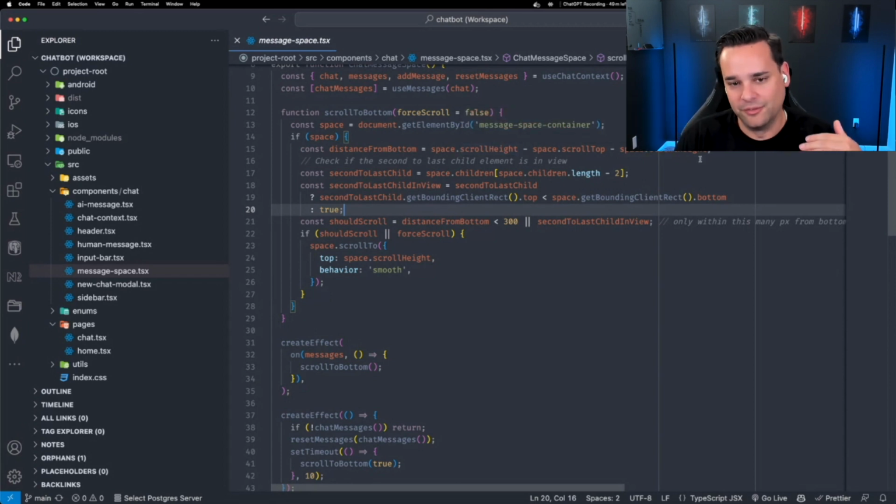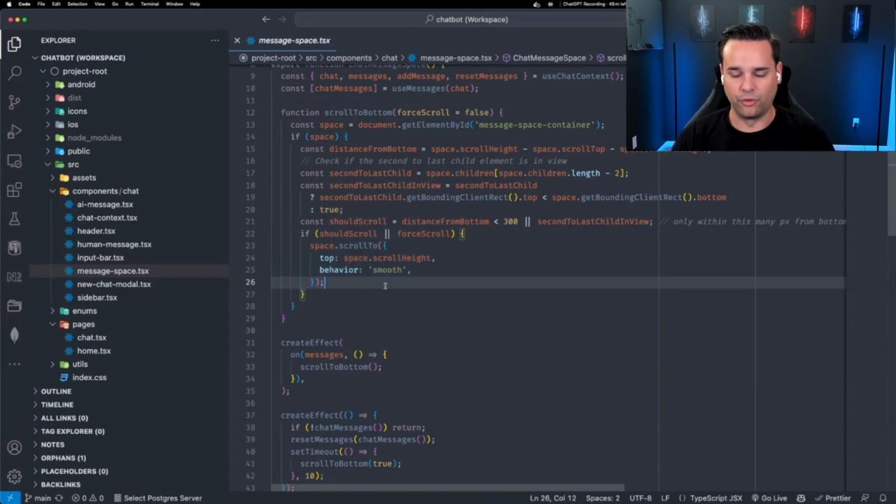This is basic. I'm sure you could refine this and make it a lot more complex. But at the end of the day, we decide, should we scroll or not? And if so, we scroll our container to the bottom of the page. That's a nice little slice of life thing right there. That's really nice. Yeah. So you just keep yourself at the bottom.